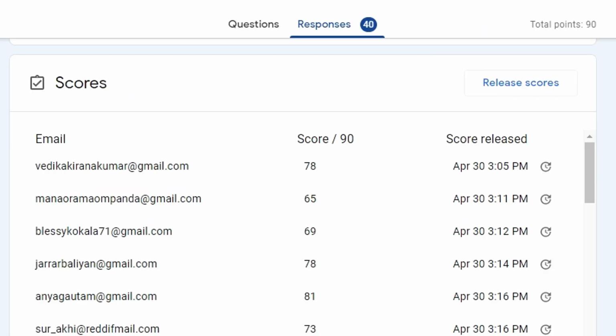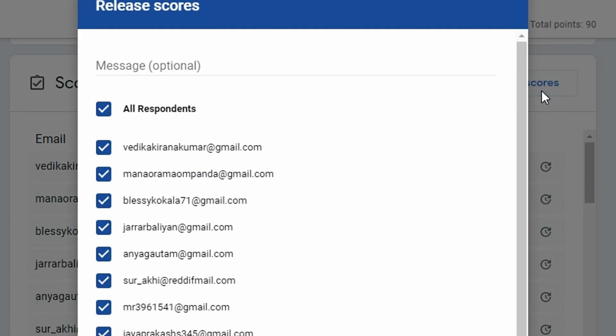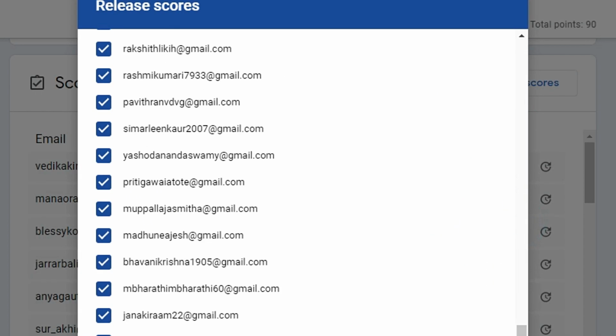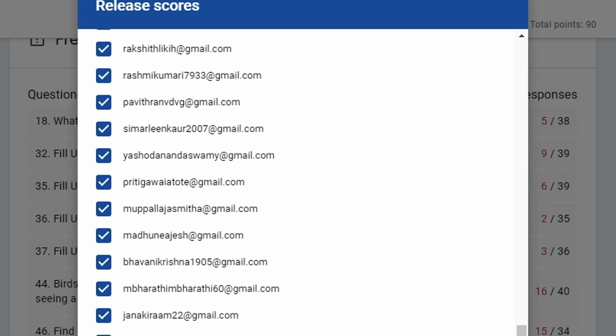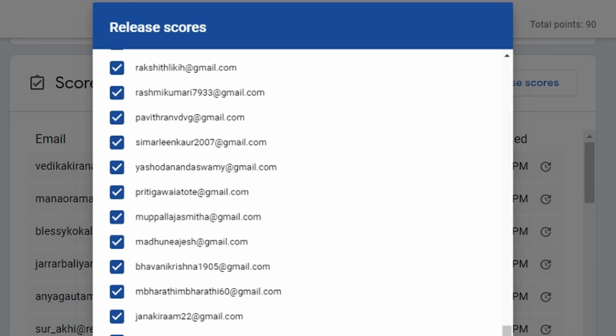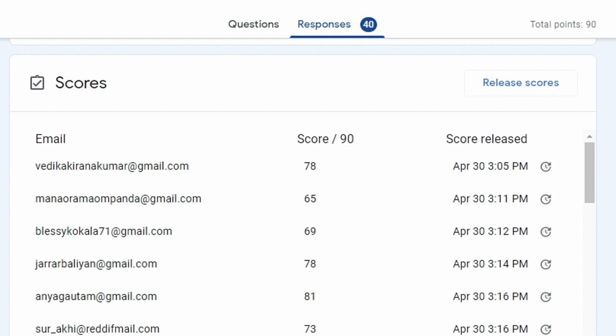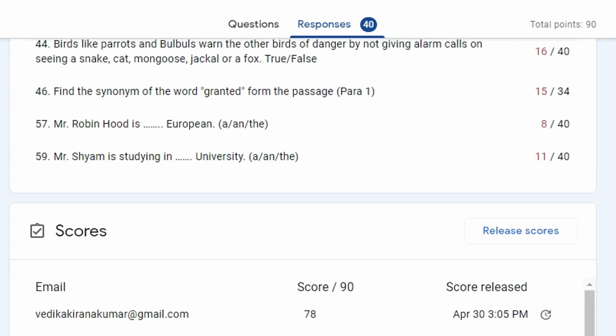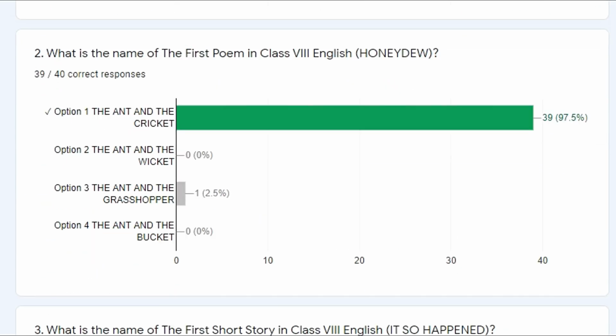Now here you have to understand one thing. Release score means you can directly release the scores before reviewing your answers, but it is better to review the answers again after completion of the online examination, and then you can release the responses, or release their scores, either individually or in a group. I'll show you how to release the scores in a group, that means for the whole class, or even for individual students. So here graph sheets are there.